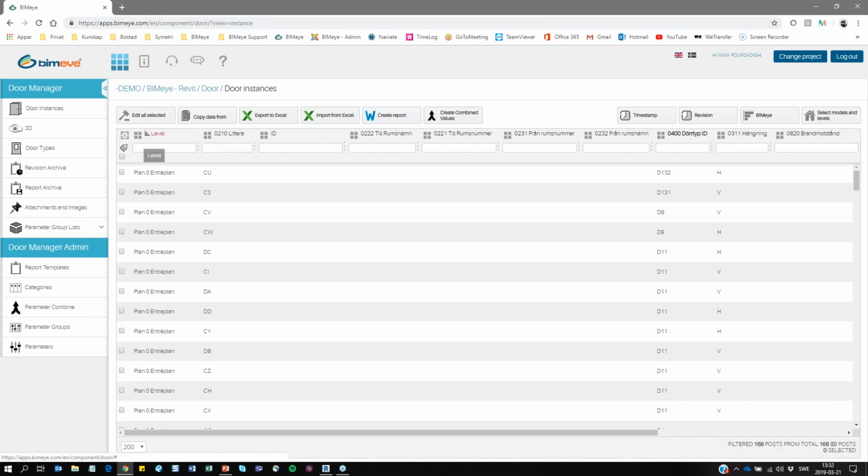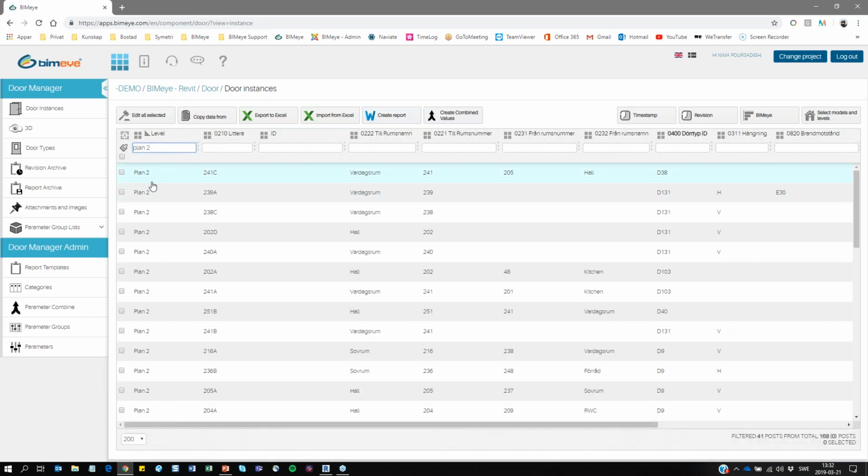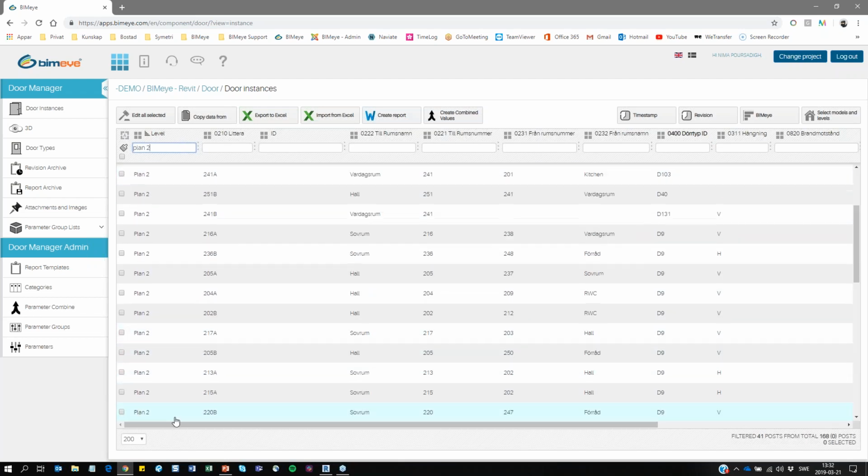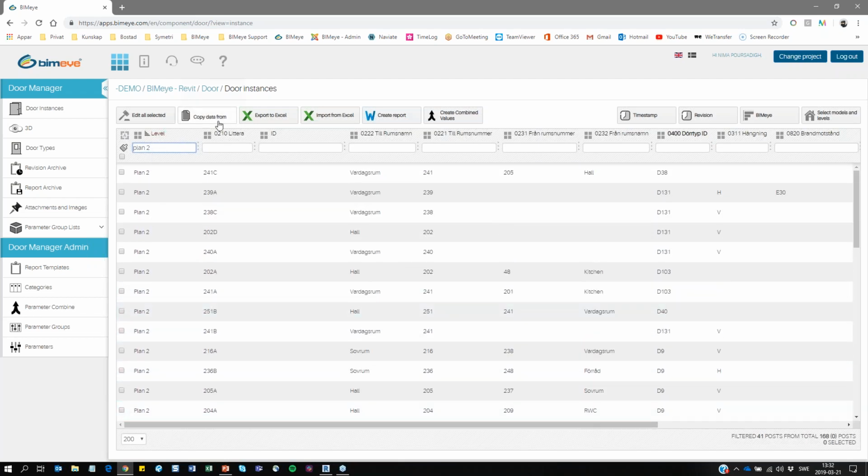The second function is to filter. So I can filter out what I want to search for. If I write here plan 2, I will get, of course, all of the objects that are on plan 2. These columns, all of them, you see they have a search function, so you can search on all of the parameters if you want. So I can, for example, search for level 2 in this case, and I can go here and say, okay, I want to see all the hallways, and then I will grab all of them.